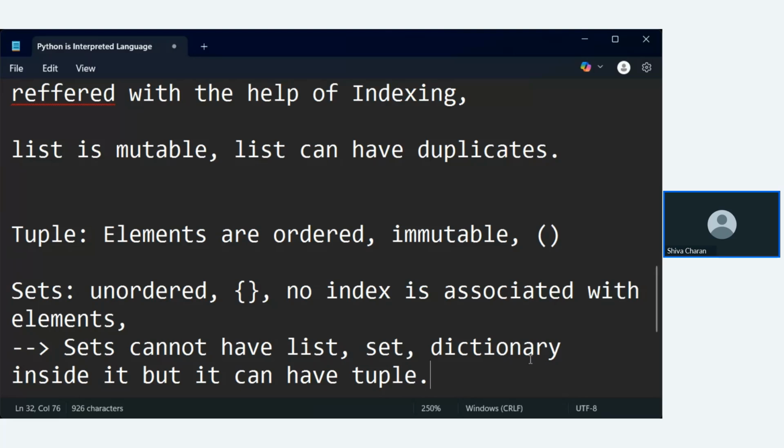And as we are talking about sets, can sets have mutable elements? I mean, is the set mutable?